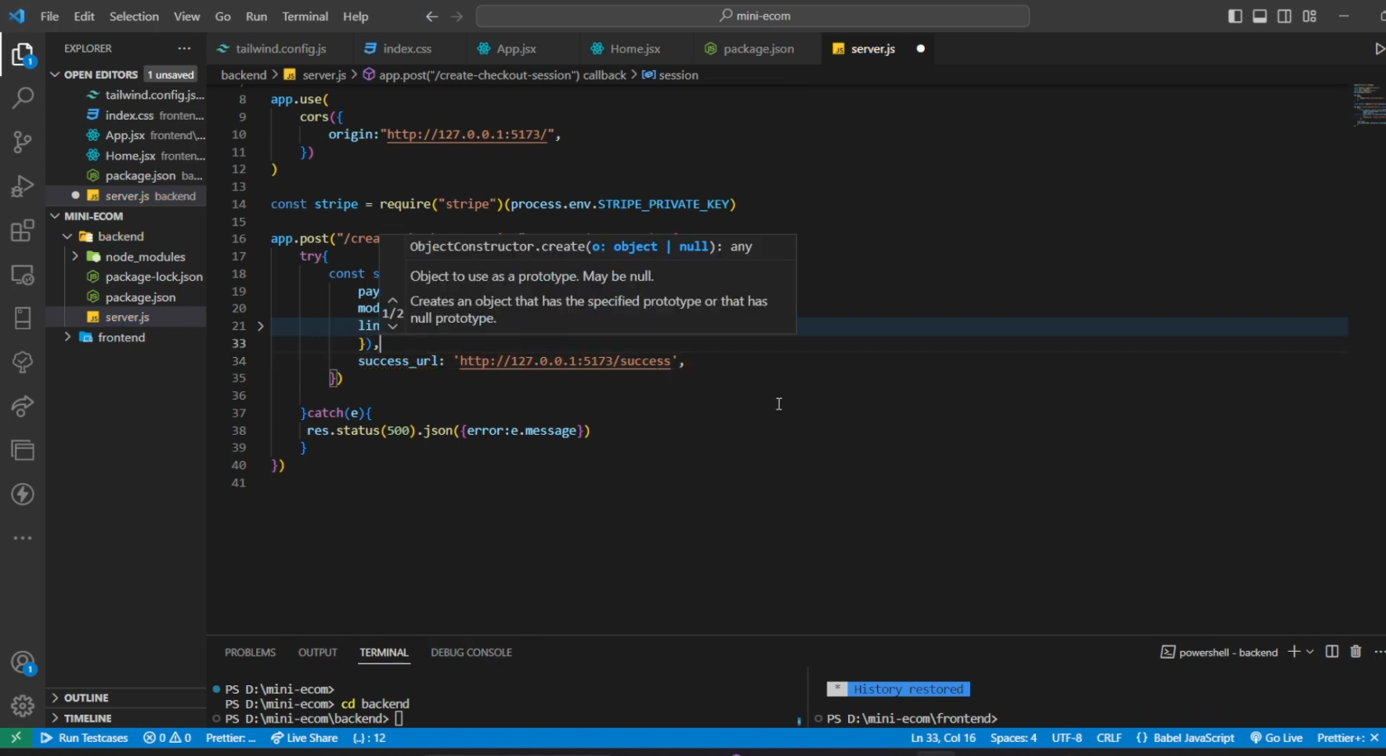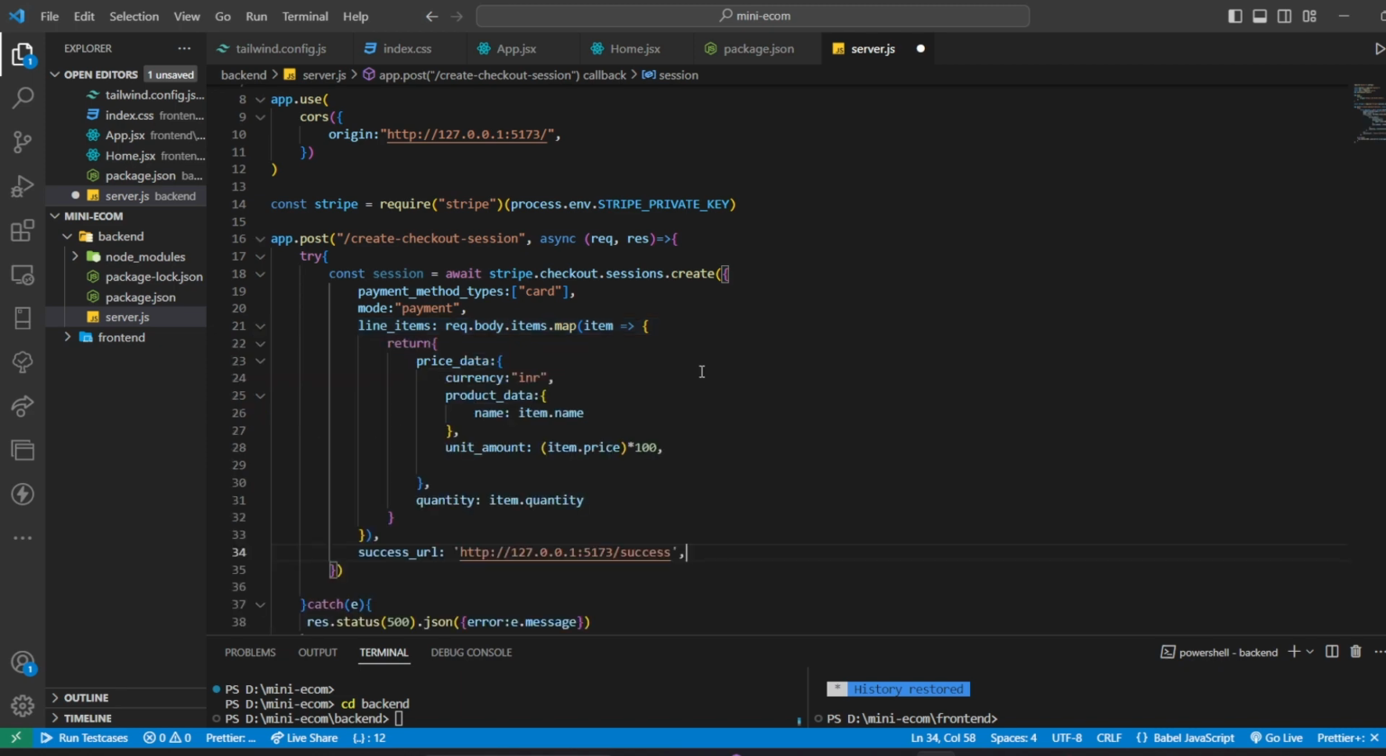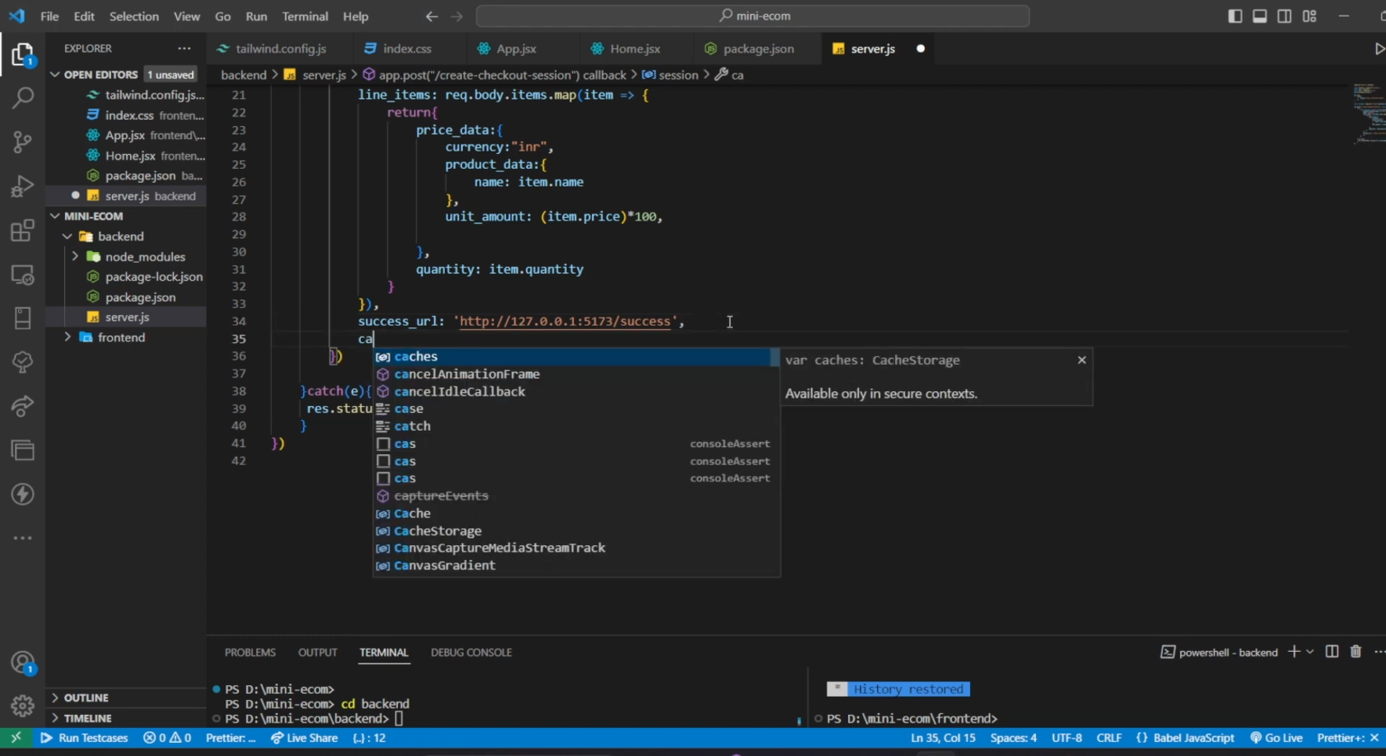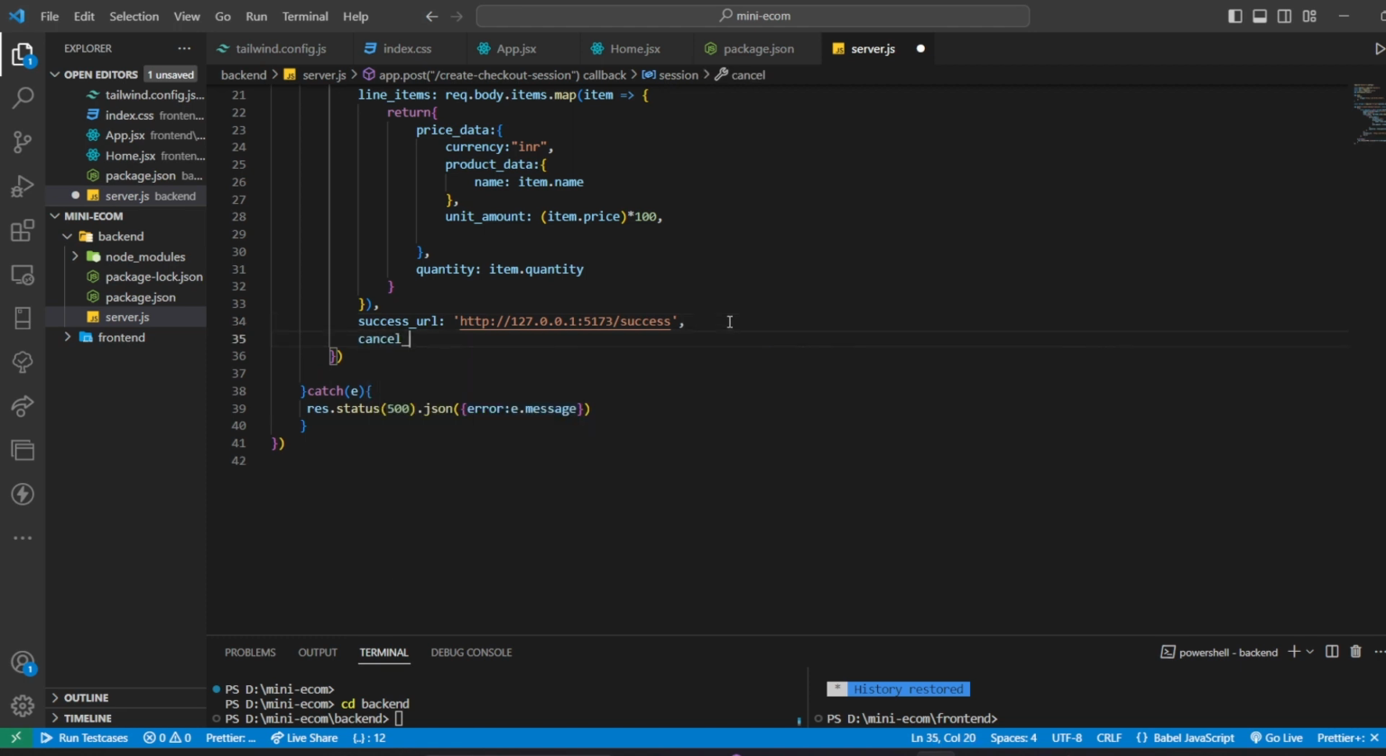Here, it's fine. Success URL, this is my front-end URL, and a slash success page, I'll create it in front-end. First, let me write the URL where I want to send it. If it's a cancel URL, then I want to send it to my front-end localhost link, then cancel. Now the success and cancel page will be created later.